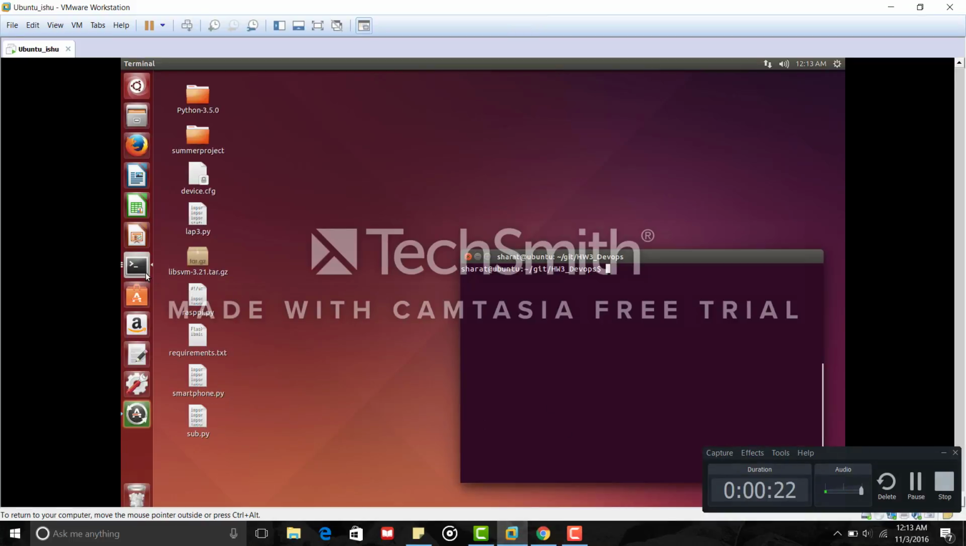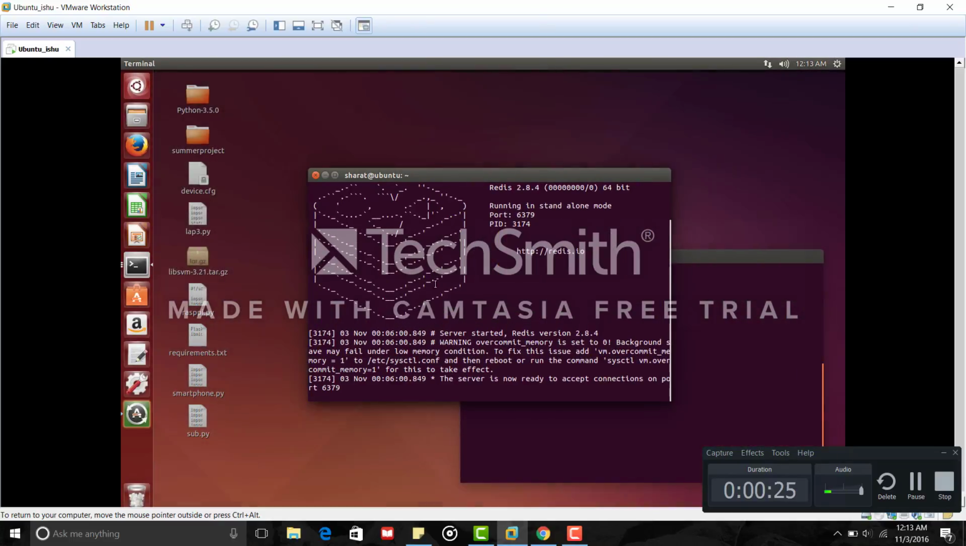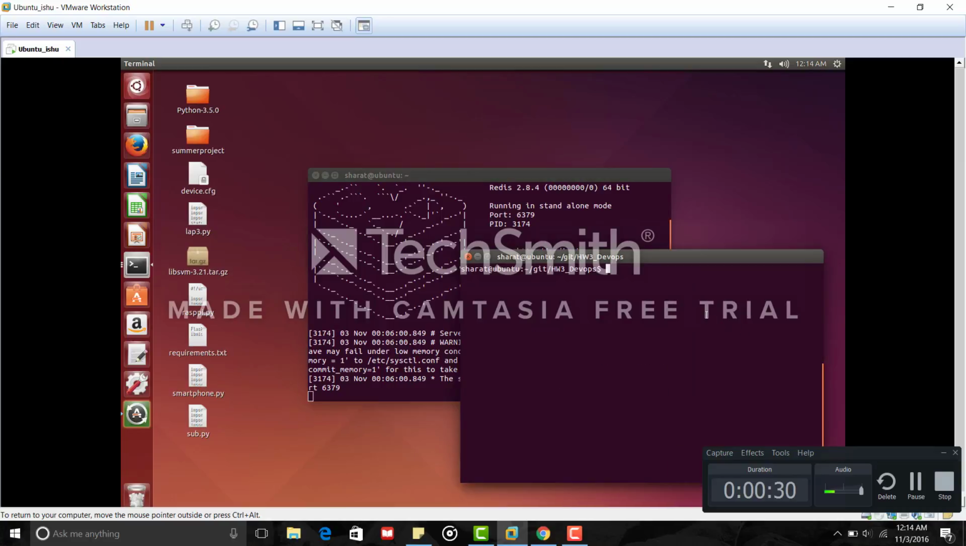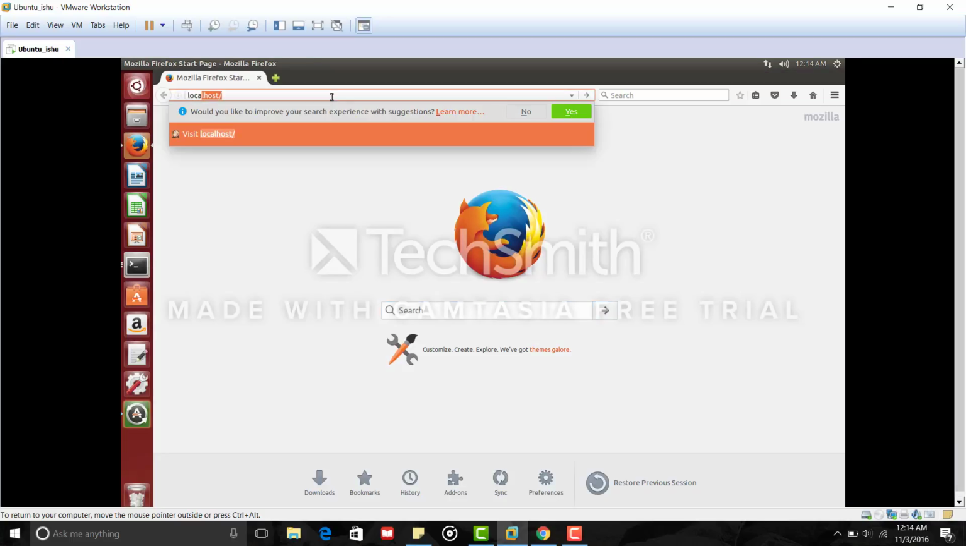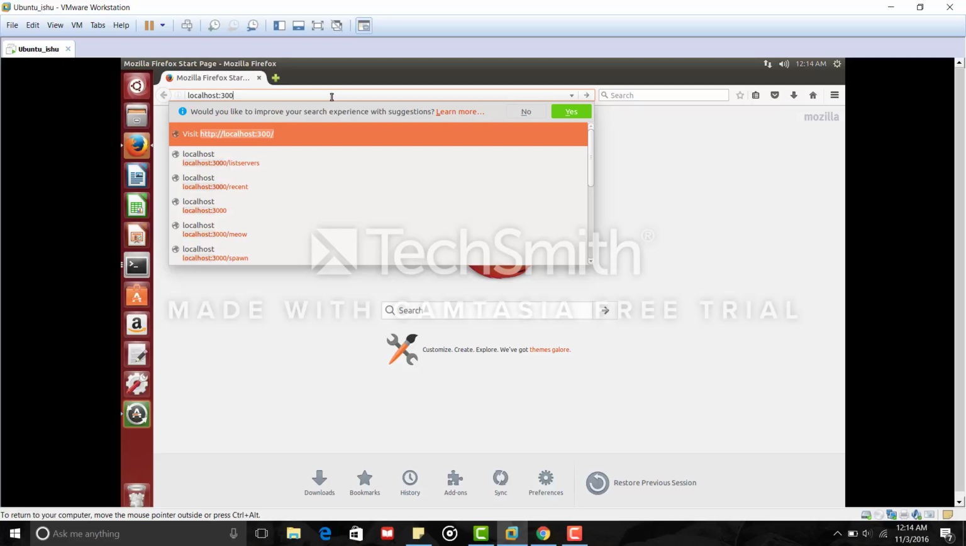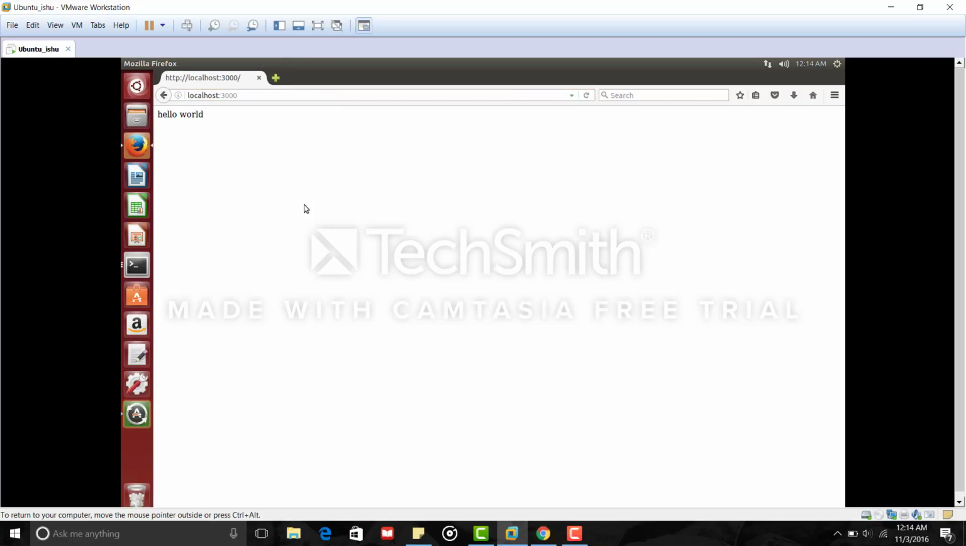So first of all, I have already started the Redis server that is running on port number 6379, as you can see here. Now I'm going to start a client server. And there we go. So I've started a client server that is listening on port number 3000. Let's go ahead and test it on the web browser if it is up and running. So as you can see, the server is up and running.